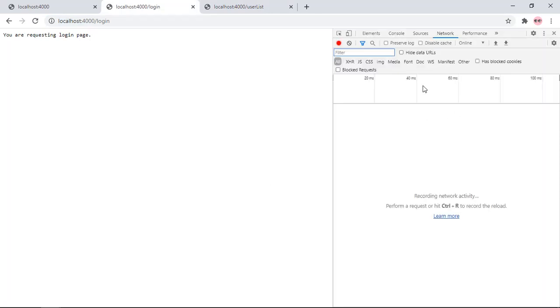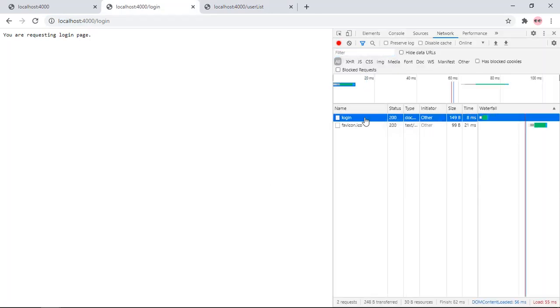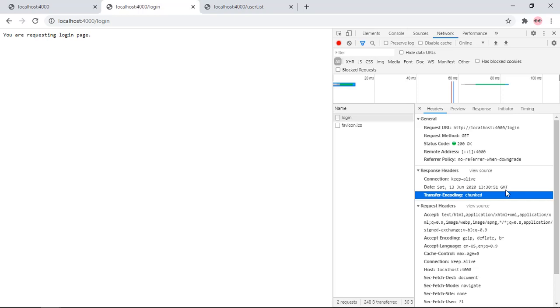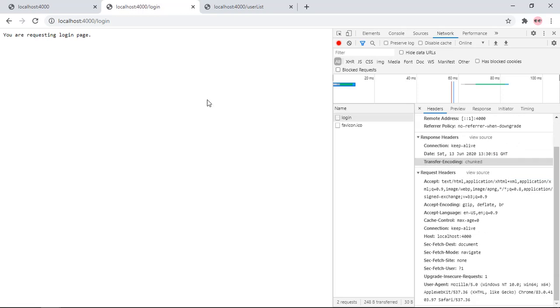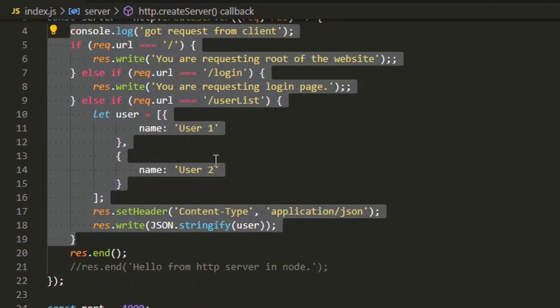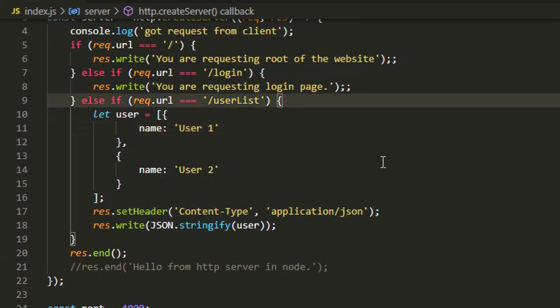Let's inspect the headers of the previous calls, the other calls, just to make sure it doesn't interfere with them. See, here we don't have the content type. That means it's working as earlier. We have set the header only for one call, that is the user list. So we have some idea now of how we can use the part of the URL for routing purposes, how we can set the header, and of course there's another thing, that is the method. On the basis of the method also we can do a lot of stuff.